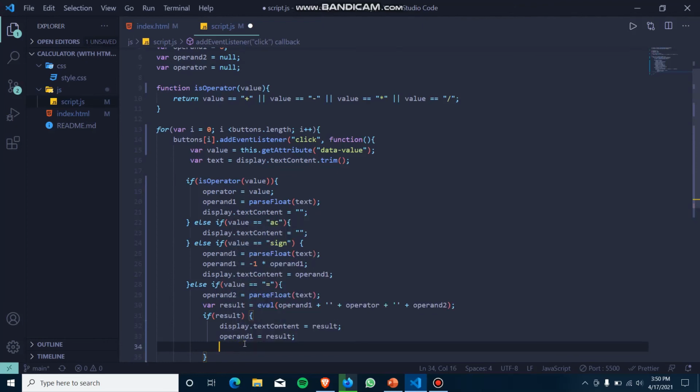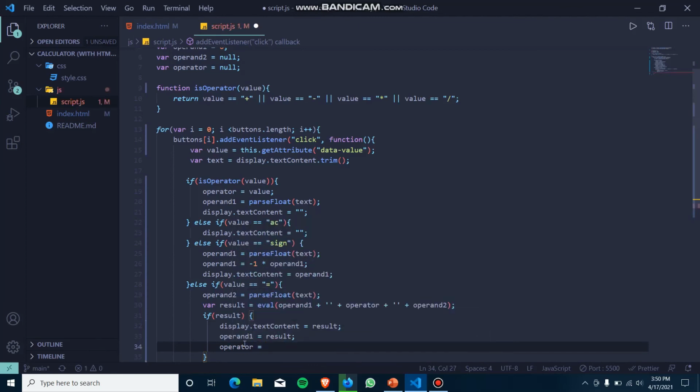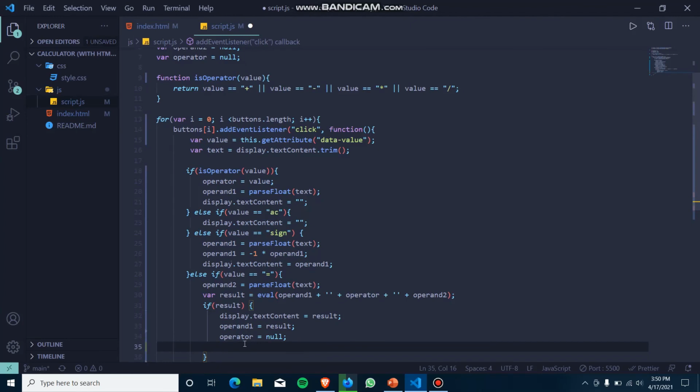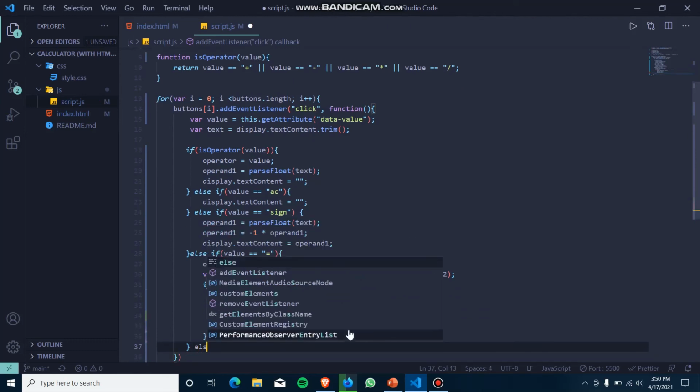Now operator, sorry, spelling mistake. Now operator equals to null, and again operand2 equals to null. Cool. Now the final else part.